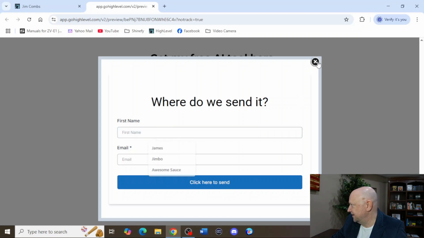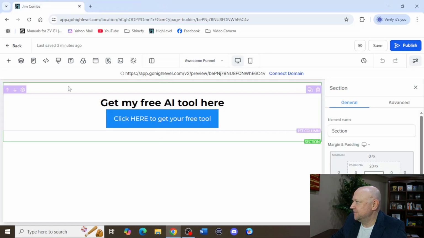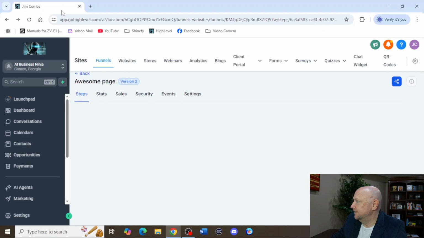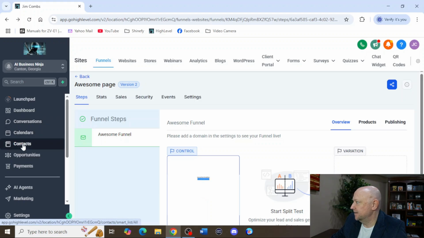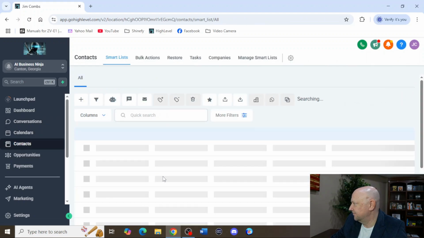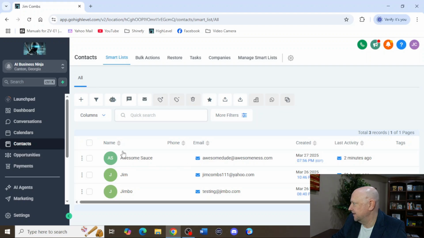Click here to send, and then once you get the information, the cool thing about Go High Level is that now you have a lead, you have a contact. So I just add the awesome sauce person, and here's awesome sauce right there. So you can see the awesome dude.